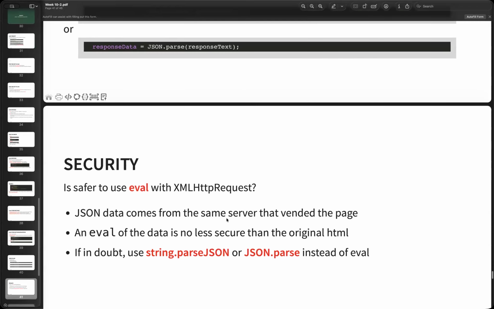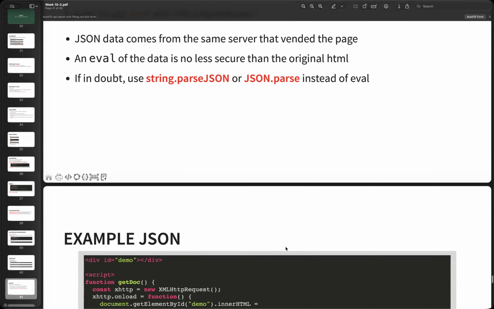Then we'll ask a question. Is it safer than using the XMLHttpRequest? For the JSON data, they come from the same server, they run like the page. So as an event right here of the data set, they are no less secure than original HTML. So if you really like that, you can use the parse JSON file or the JSON.parse instead of it. So you can think about that.